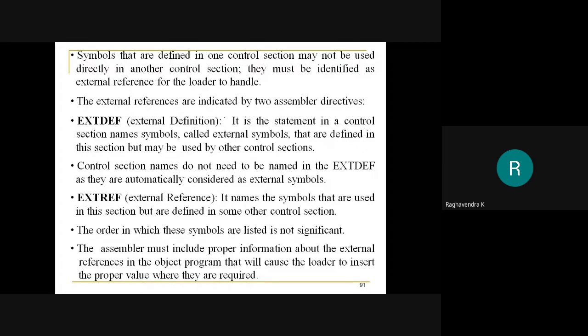So we define two terminologies here. One is called external definition. The other one is called external reference. So what do you mean by external definition? It is the statement in a control section that names a symbol, called an external symbol, that is defined in this particular section but may be used by other control sections. So what do you mean by this? Defined here but used somewhere else.